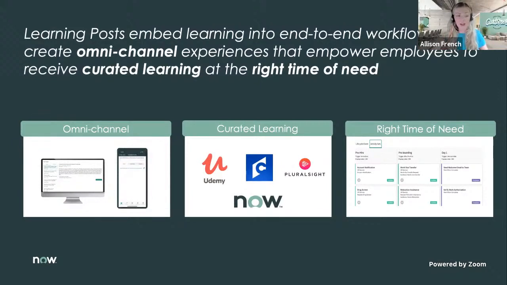So when we say omni-channel, this means that today employees can access learning in our Employee Service Center portal, as well as our Now mobile app, with more channels coming soon as part of our planned roadmap. When we say curated learning, this means that we can curate learning across multiple systems and bring that cohesively together to make it very easy for employees to access that learning.